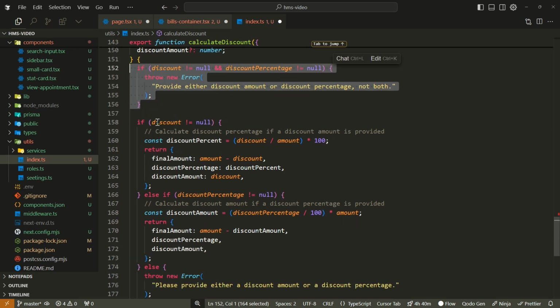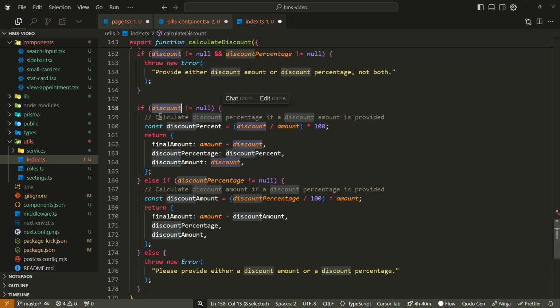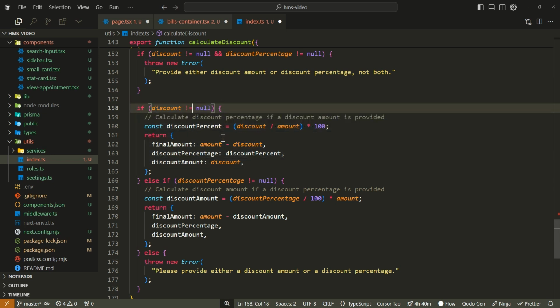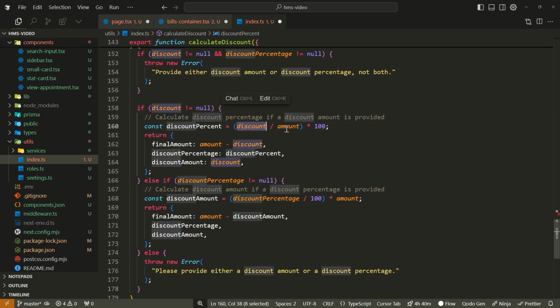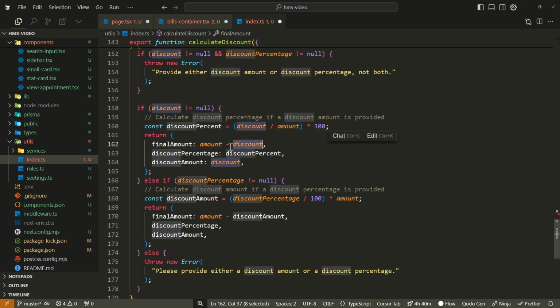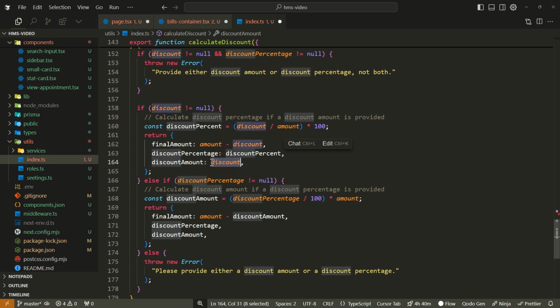If the discount is equal to null, meaning perhaps we're using the percentage, right? But if this is not equal to null, then the discount percentage should be equal to the discount divided by the amount times 100, which will give us a discount percentage. Then we just return that the final amount will be the amount that we have minus the discount, right? Then we return the discount percentage we have calculated here, then the discount amount.